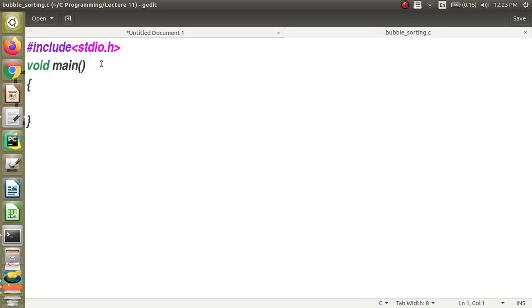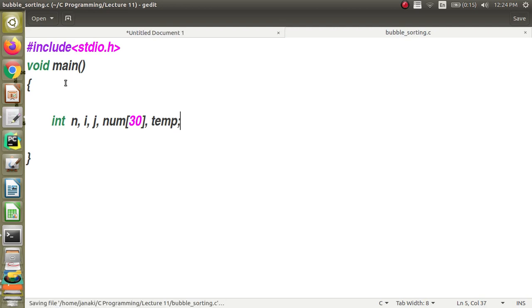This is the skeleton used. Now let me declare the variables. Total number of elements are n, then i is going to be the iterating variable. I need one more variable j for iterating through the arrays, and I need the numbers. For that I require an array. Let us assume that totally at the maximum I will have only 30 elements, so 30, and in addition to this, for swapping I require a temporary variable.